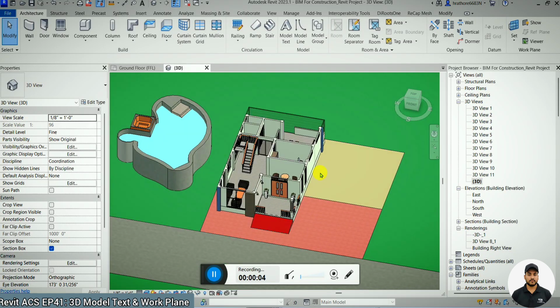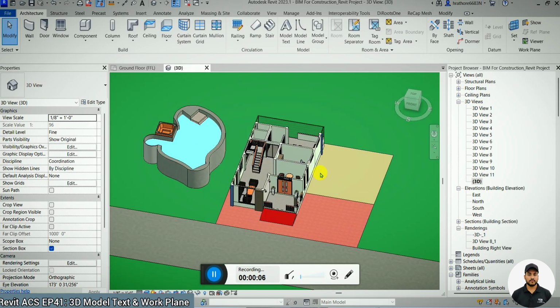As we have started the Revit architecture tutorial series for architects and civil engineering students, we will be continuing this series. In today's episode we will be discussing how you can place 3D model text on your particular rooms or walls as per your requirement. I will show you one sample.